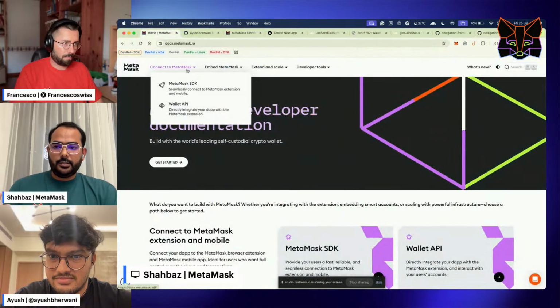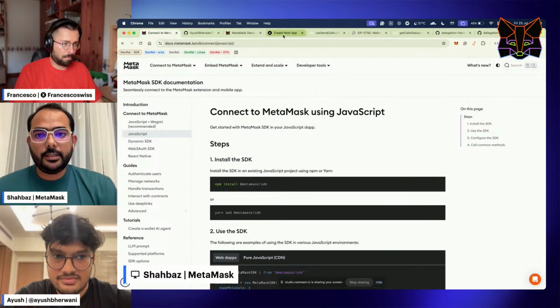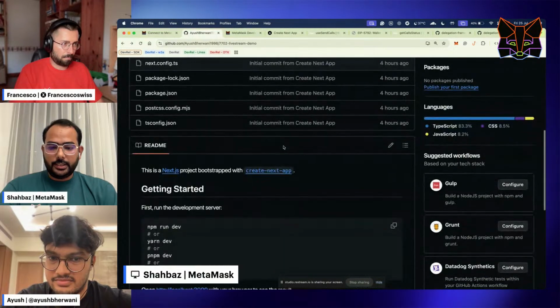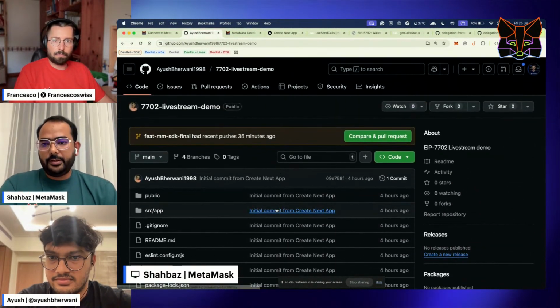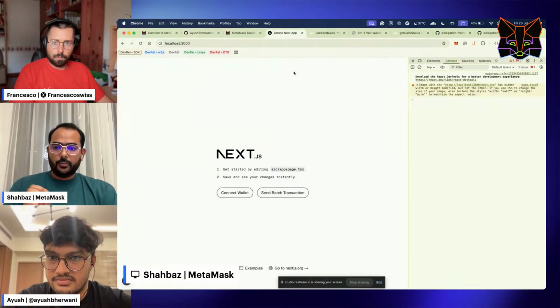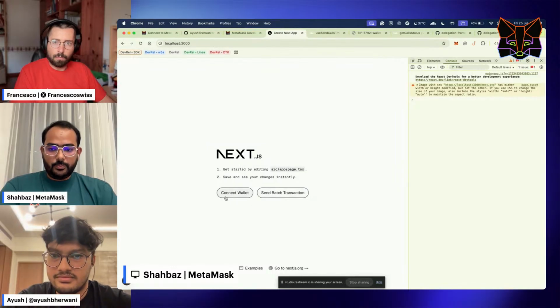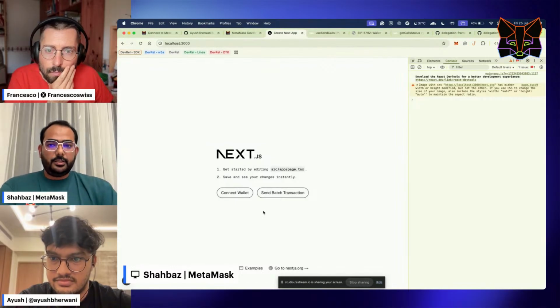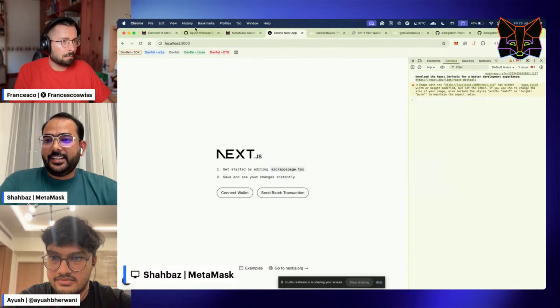So we have the docs, you can see. This is the SDK that I'm talking about, MetaMask SDK. I think we have already created a repo, which we'll share later on. For the context of it, this is just a create next app. So we'll be starting from here, which looks like this when you connect. What we have added is just these two buttons, which will allow you to connect with the wallet and then send the batch transaction, which essentially will trigger the upgrade to smart accounts, hopefully, and then we'll see.